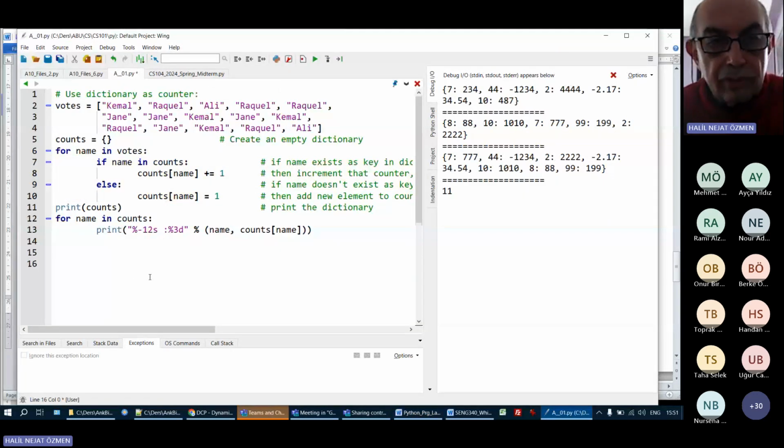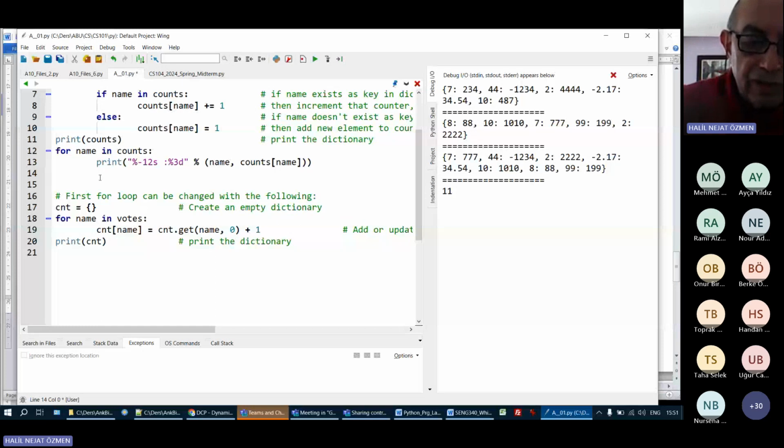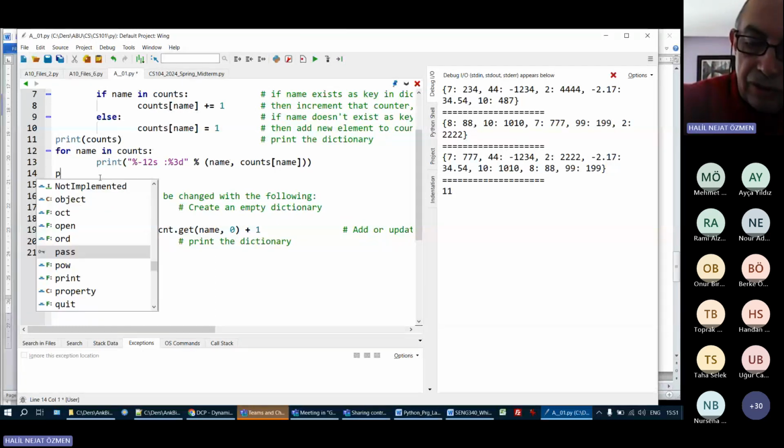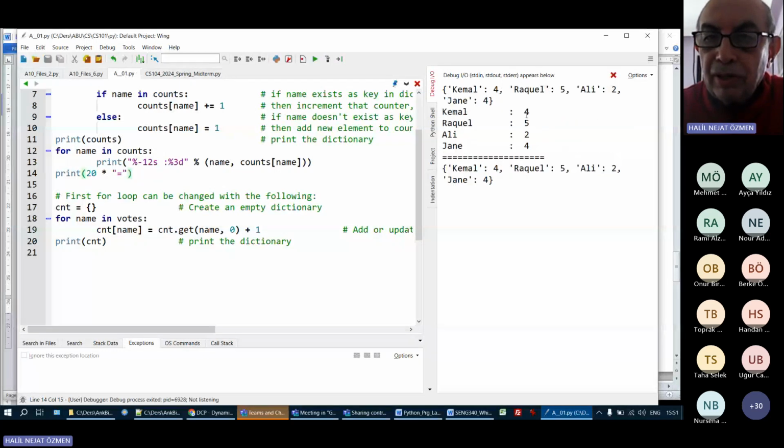Of course, since the last statement was indented, it just indents once more. And let's print here our 20 times equal to separate from the previous one. Let's run this now. We'll see that these are Kemal 4, Rockwell 5, Ali 2, Jane 4. This is the dictionary which is created here.